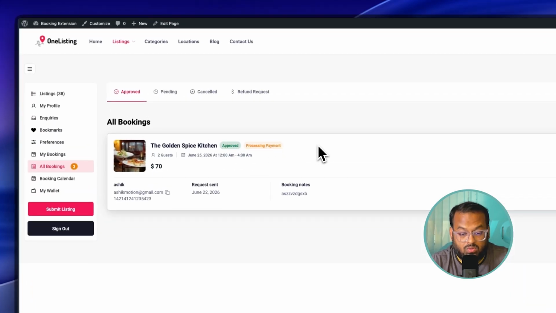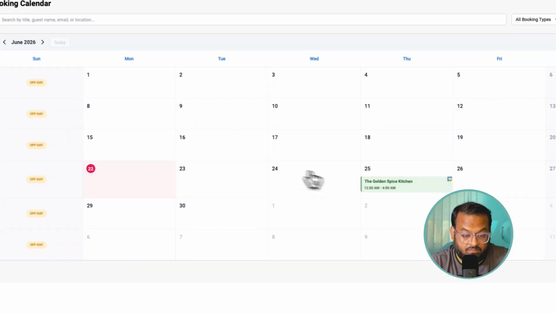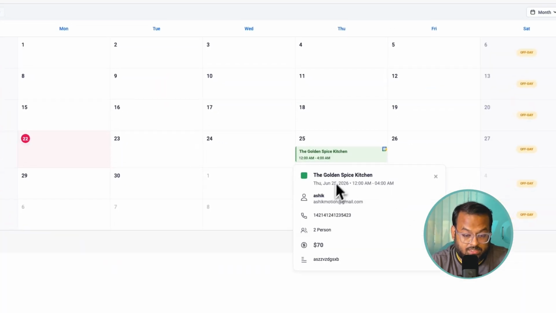There is one more option called Booking Calendar, where the listing owner can view all bookings for their services at once, organized month by month.